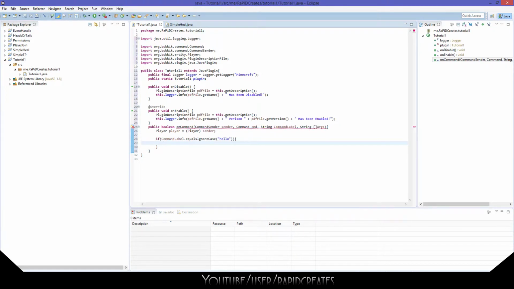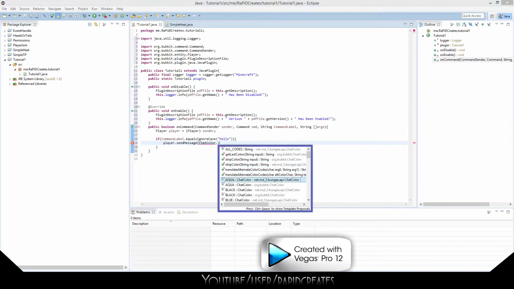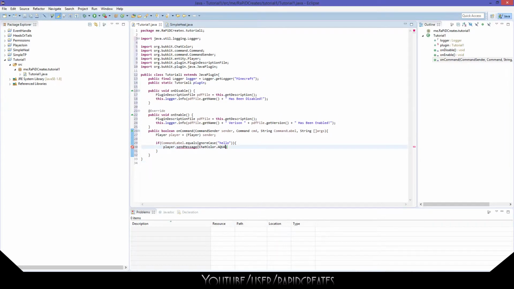So it's going to do player dot send a message to the player. So if the player types hello, it's going to send a message, and you're going to put chat color in brackets dot, and then there'll be a list. I'm just going to go for a nice aqua color. Don't go for the bungee, just go for the normal one. Space plus space, and then open brackets, and then we're going to put hello. So if you type slash hello in chat, you'll get a message saying hello, and then just click add return statement on here.